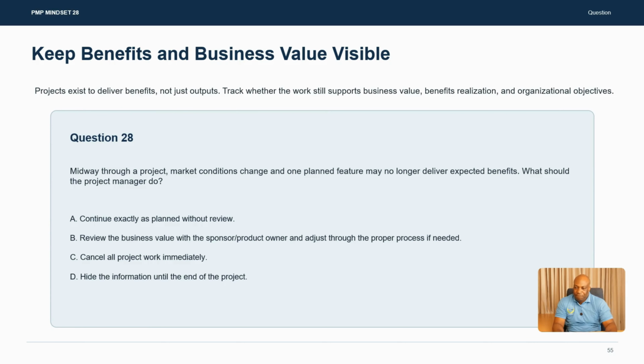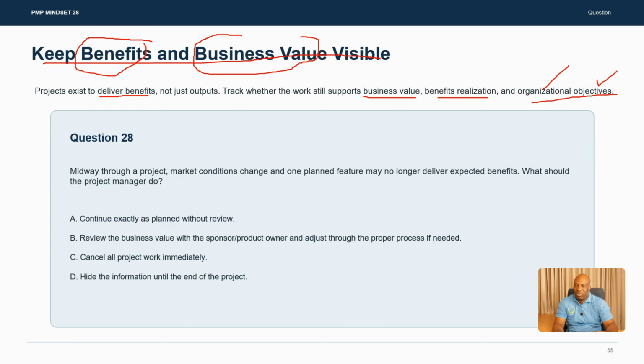Right. We are now looking at mindset number 28. Keep benefits and business value visible. Okay, this is very important. If you have this mindset, it's going to help you in your PMP exam. Projects exist to deliver benefits, not just outputs. Okay, check whether the work still supports business value, benefits realization, and also organizational objectives. This is very, very important. So this is the mindset that you can also use to eliminate some of the answers.